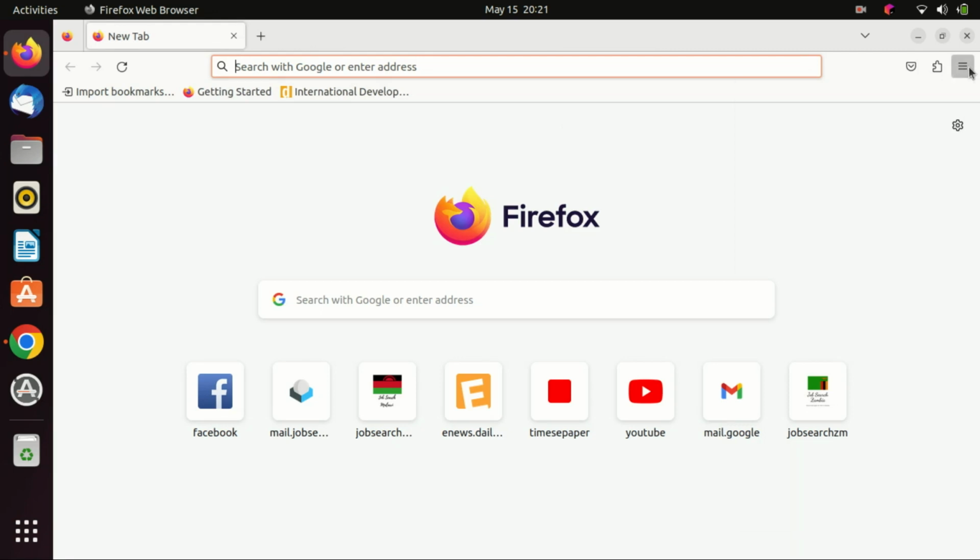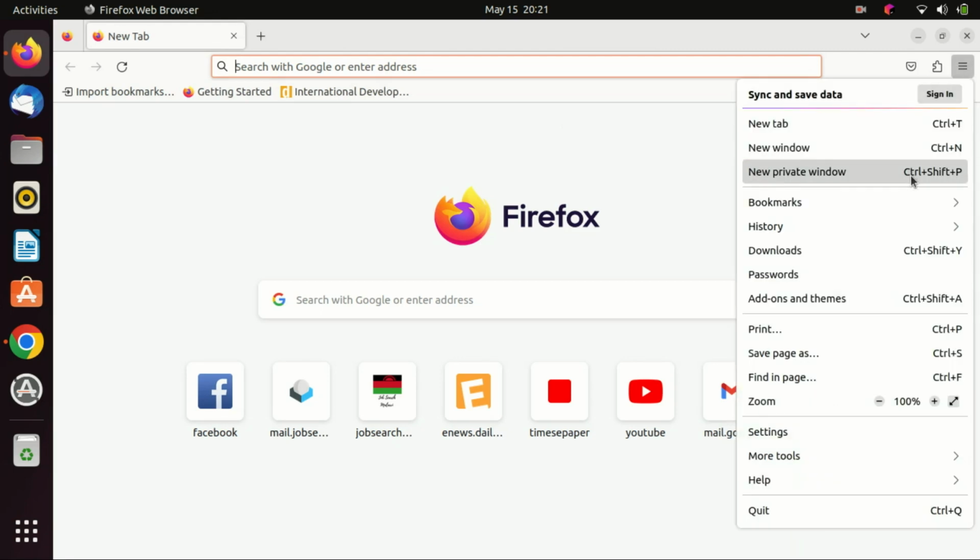Before you get started, you should back up any important browser settings, bookmarks, and other data from Firefox just in case something goes wrong. The easiest way is to just sign in and enable synchronization.